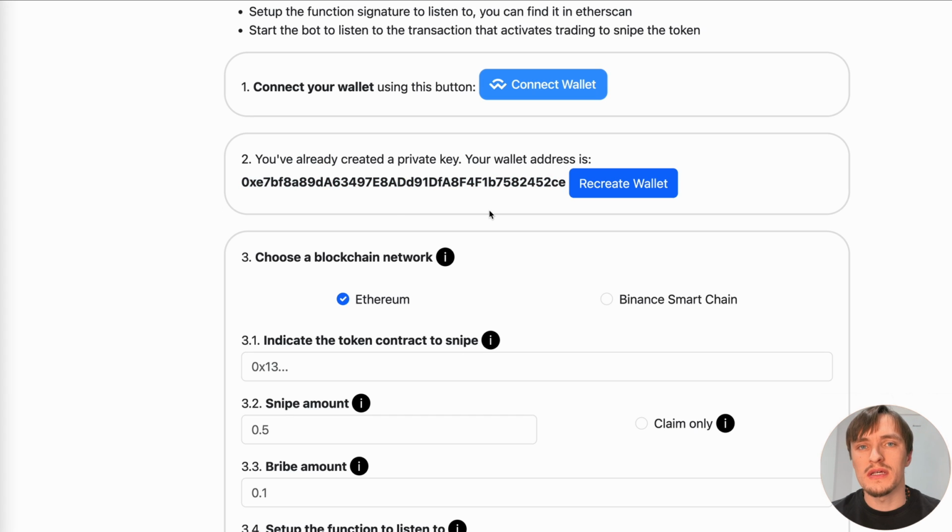The reason we do this is that way you can keep your natural account separated from this account for sniping purposes, and that's a much more secure system.